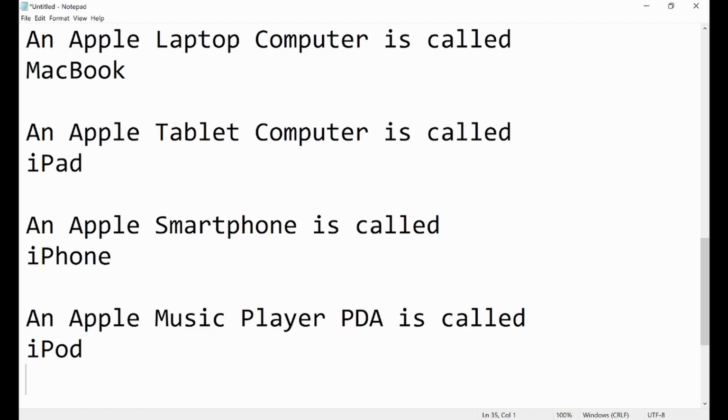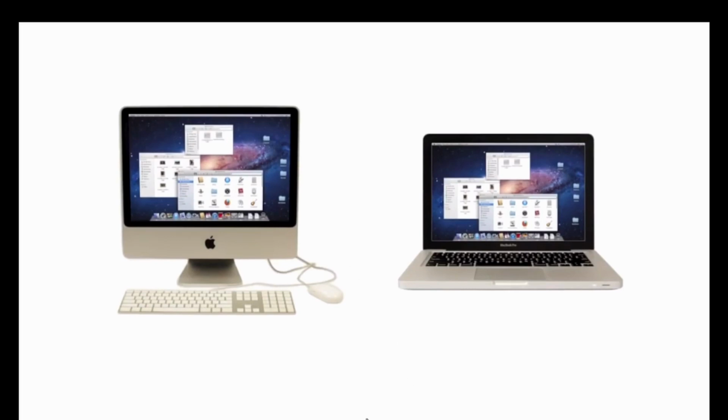So we have iPod, iPad, iPhone, iMac. This company that makes these, the name of the company is what? Apple.